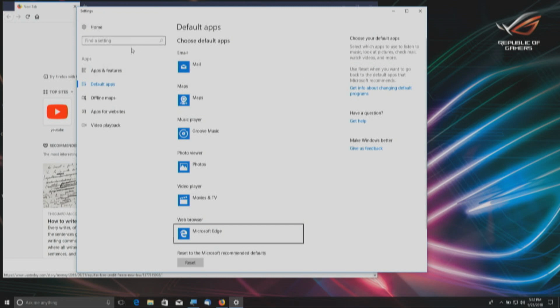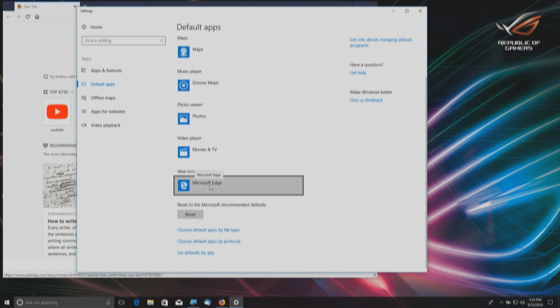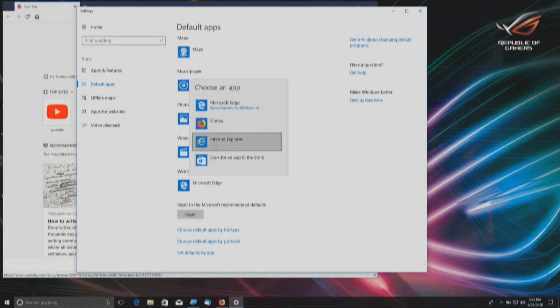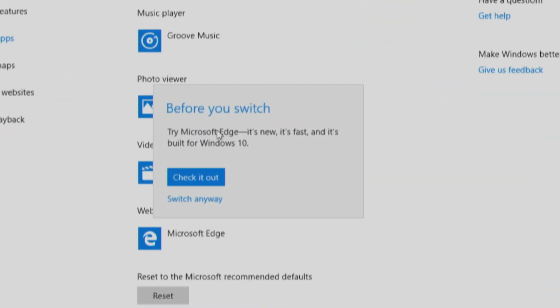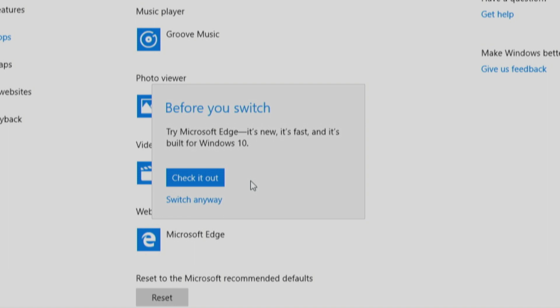This is the default apps. The mail I'll change. The music player I'll probably change as well. Change the browser from Edge to Firefox, and Internet Explorer is still here on the hard drive. Before you switch, do you want to try it? Switch anyway. On a side note, if you want to see high resolution video, you have to use Microsoft Edge.